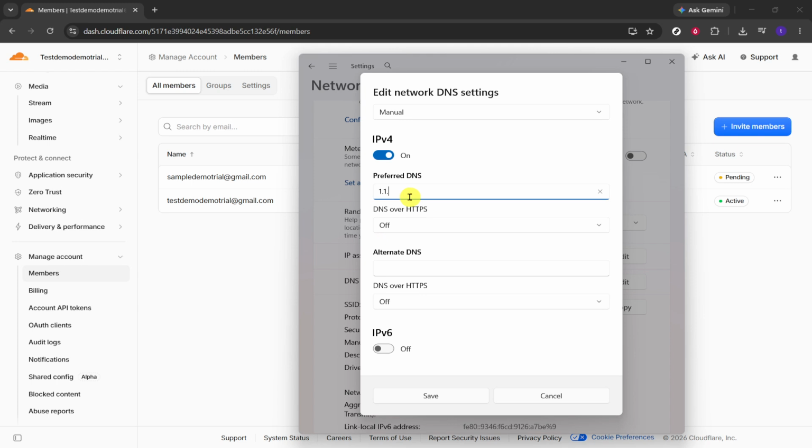After that, turn on IPv4 and enter the DNS information. For the preferred DNS, enter 1.1.1.1. This is the main Cloudflare DNS server. If your screen also allows an alternate DNS entry, you can use 1.0.0.1 as the backup, but follow the fields exactly as shown on your screen.